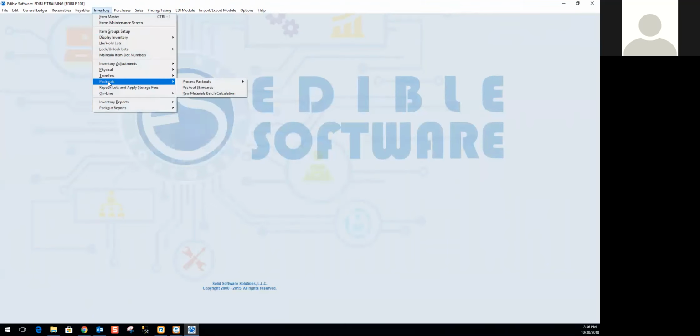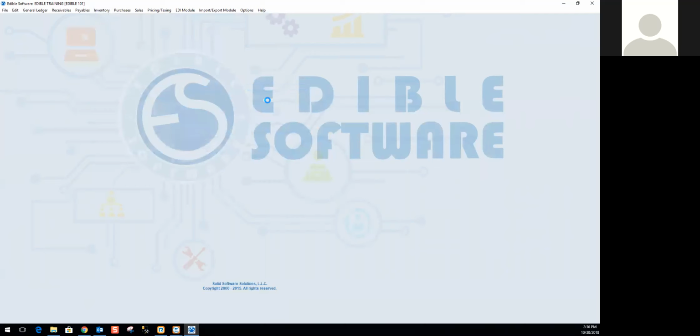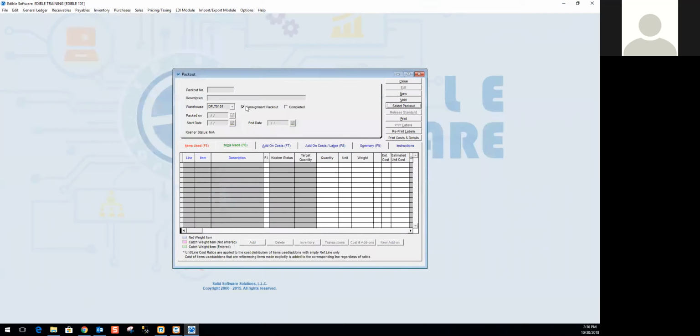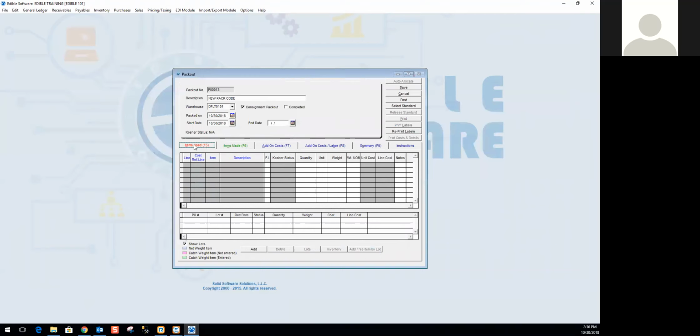So now let's go ahead and go there. Inventory, packouts, process packouts. Instead of regular packouts, we'll go to consignment packouts. It's pretty much exactly the same screen. Of course, the consignment packout option or flag is flagged. The only real difference between this and the normal packout screen is you are restricted to only using one lot in the item use tab. That is one thing that we require when running a consignment packout: you can only use one lot to create another one. So here I'm going to go ahead and add my item.